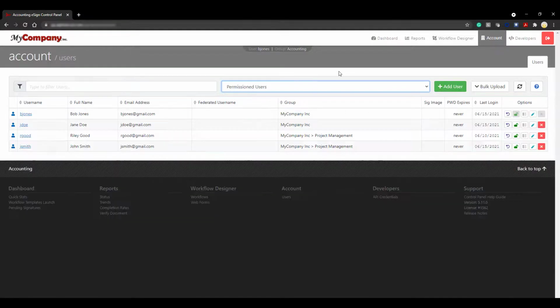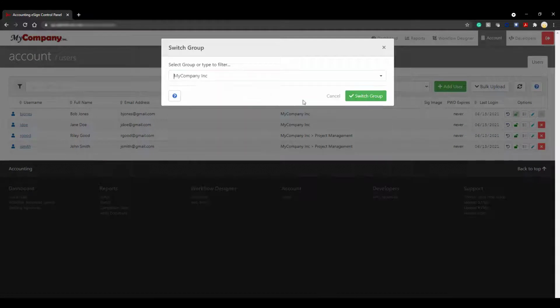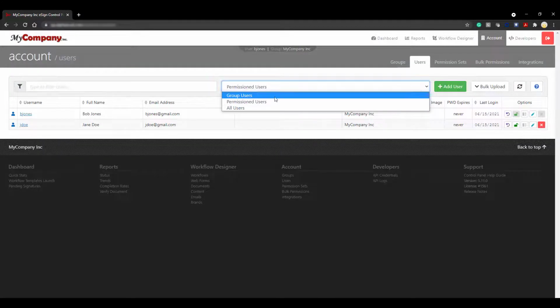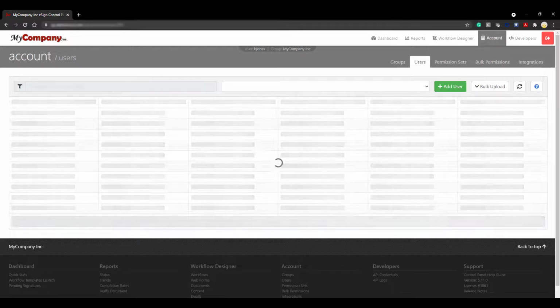We will go back to the My Company group and find Jane's account under the Group Users filter. Jane is a part of the Infrastructure group, and Infrastructure no longer needs to be in the system due to process changes. We have 2 options. We can keep the account, but remove all permissions, or delete the account.